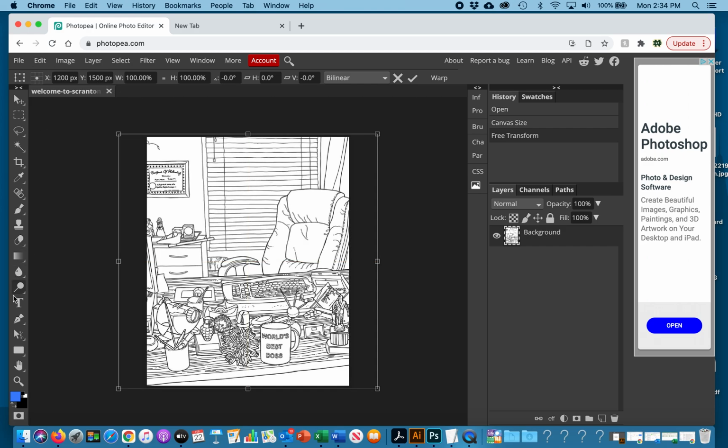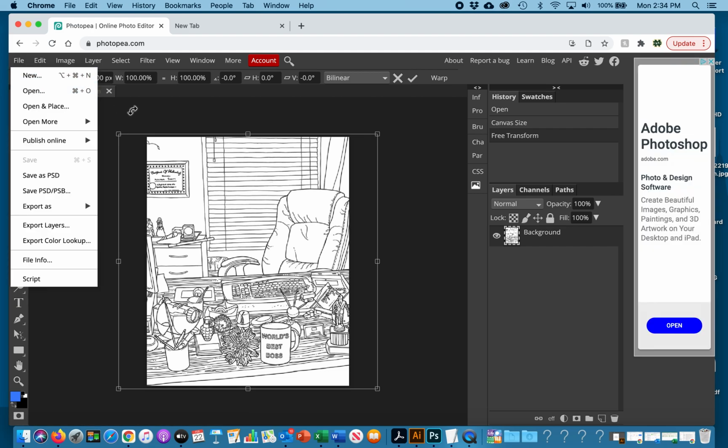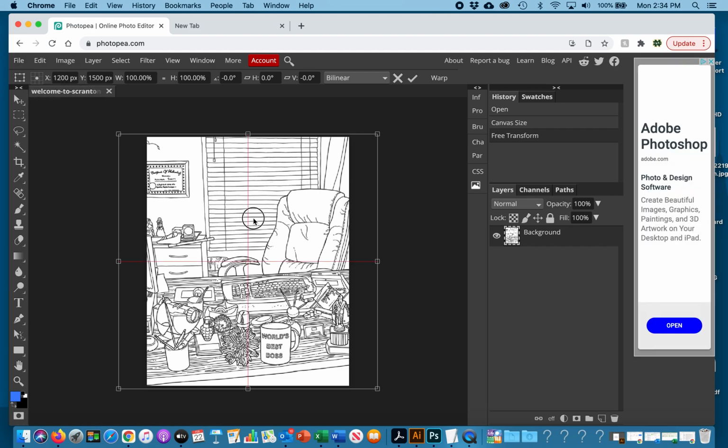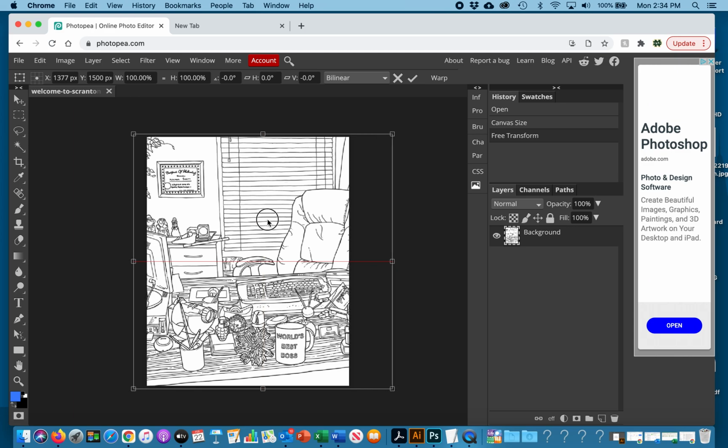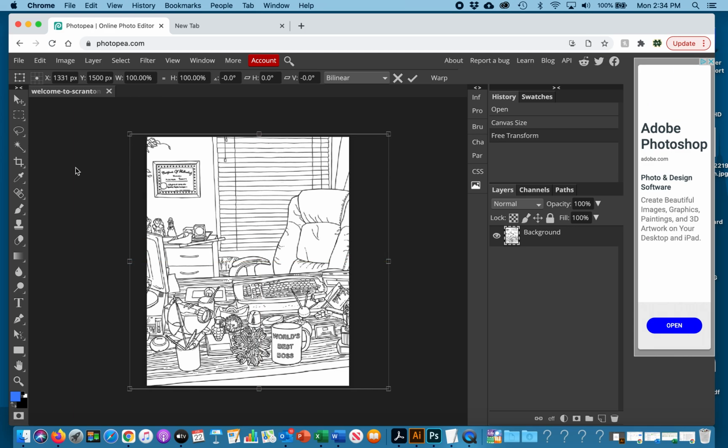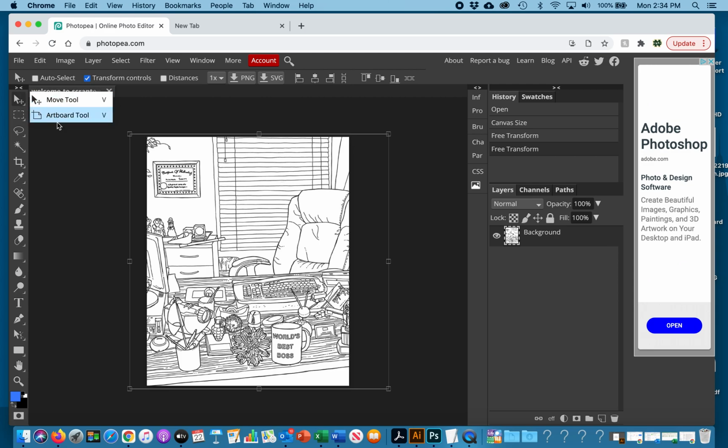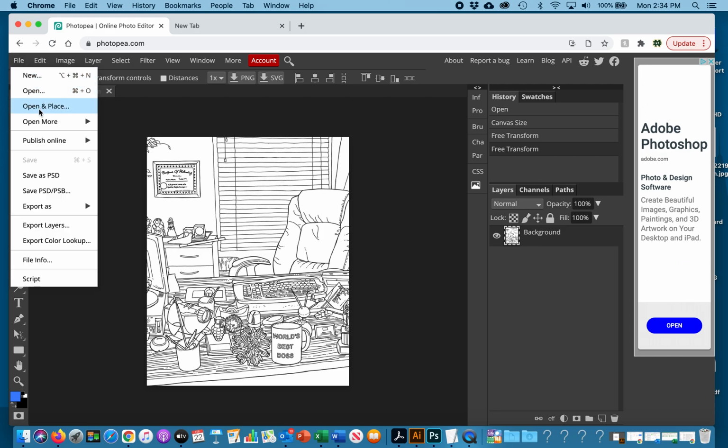Okay. And then we'll be able to move it. Okay, why don't we do that? I think that works for us. Okay, I'm going to click off of my transform controls on top. And now what we want to do is we want to bring in the transparent PNG of our character. So you go to File, Open, and Place.